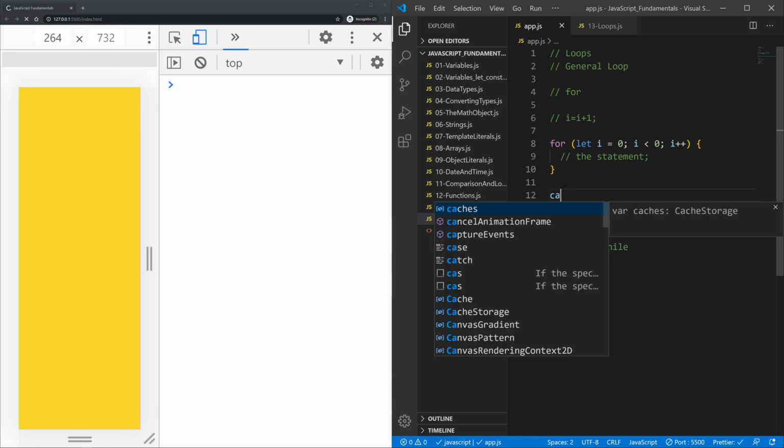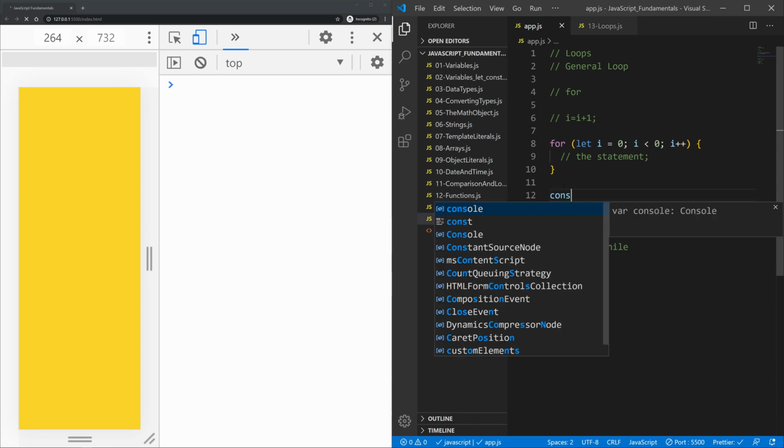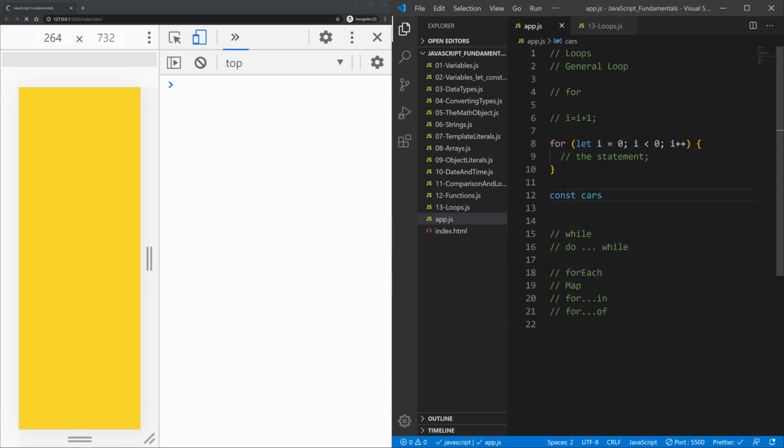So let's say a constant, let's call it cars, and we'll set it to an array which will have a string of Tesla, then Audi, then BMW, and Dacia.